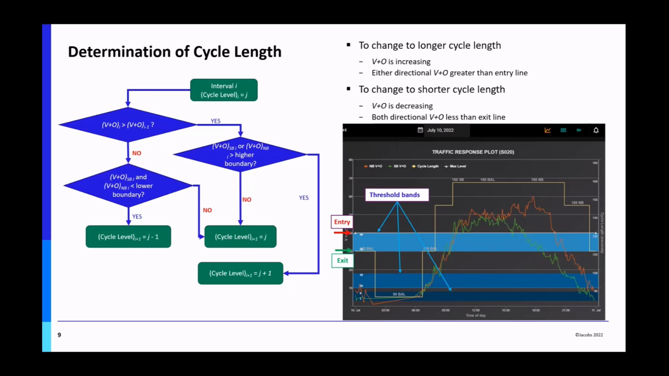So the cycle length keeps unchanged, still 165, until about 9 p.m., when both northbound and southbound V plus O drop to less than 30, the entry line of the third band. So the cycle length changed back to 150. So this is the changing logic and the threshold for the V plus O cycle length.